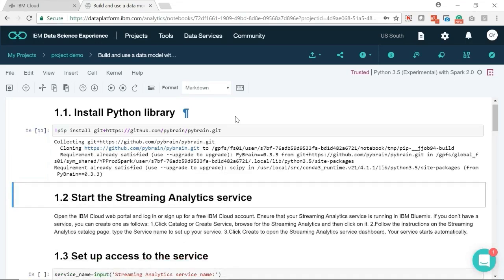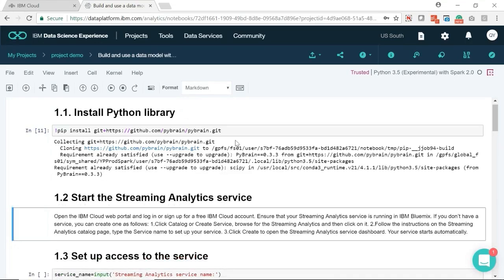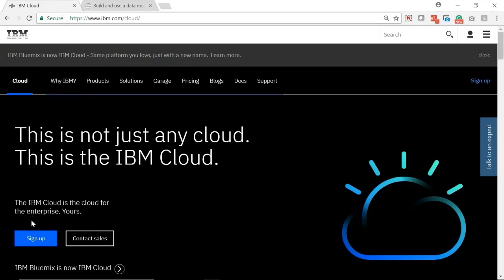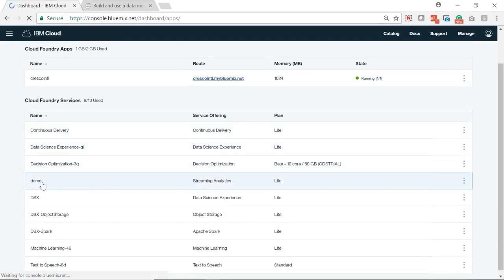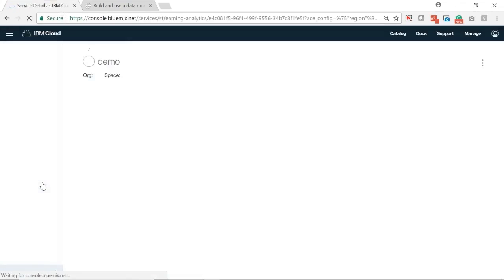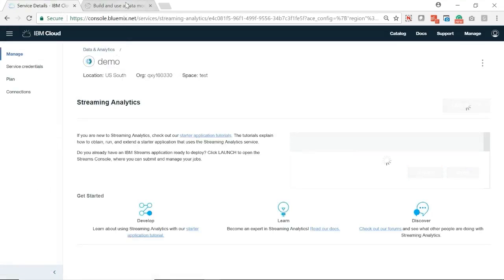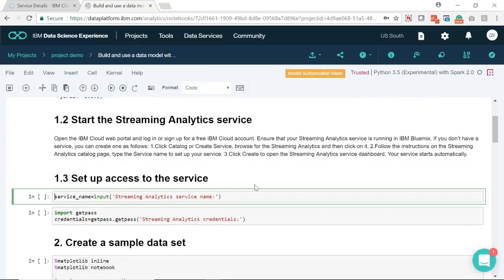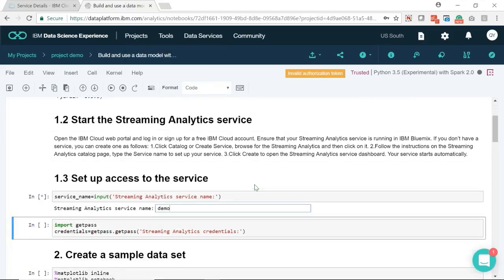Next, we need to create an IBM Cloud Streaming Analytics Service. Open IBM Cloud, open Streaming Analytics Service. Here, we create a service named Demo. Then we will set up access to the service in Python. Run the cell and then enter the name of your service when prompted.